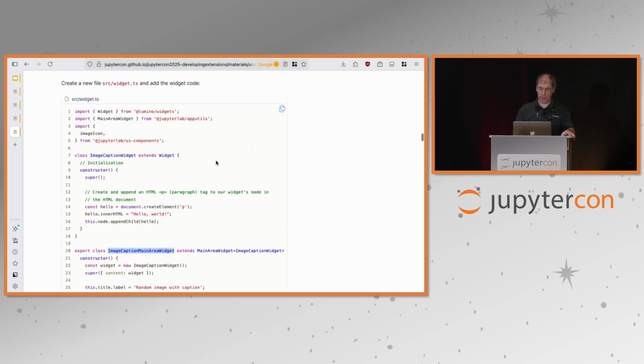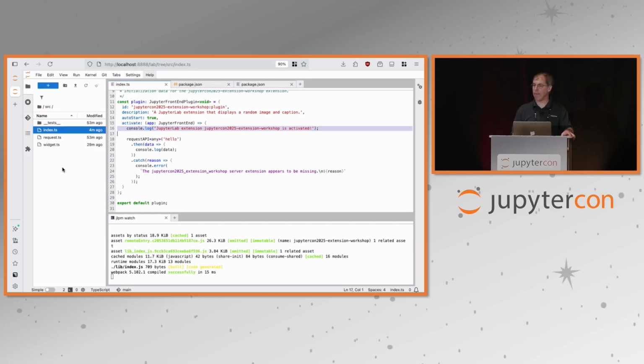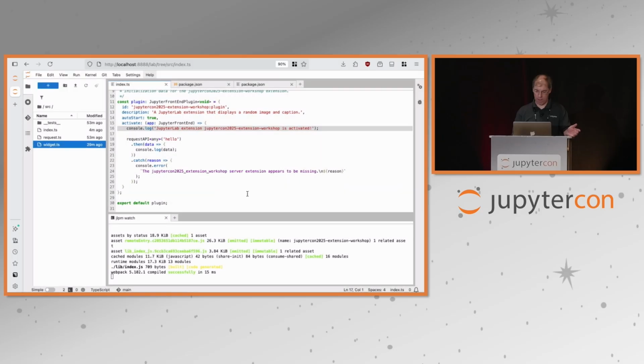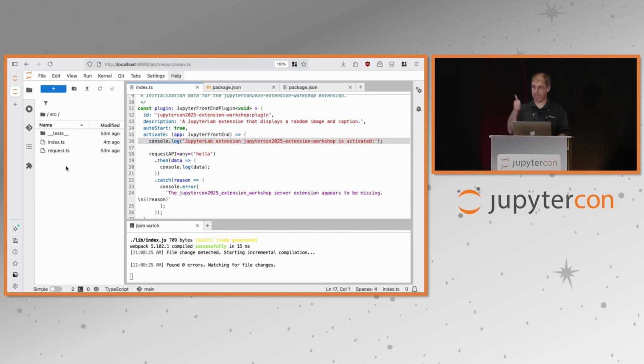So we're going to start with just creating a new file, src/widget.ts. I'm going to do this development straight in JupyterLab here, but you're welcome to use a code editor to edit your files, etc. Oh, actually, I've already created it, so let me delete this so that we can create a new file here. Is that big enough? Is that good? Okay.